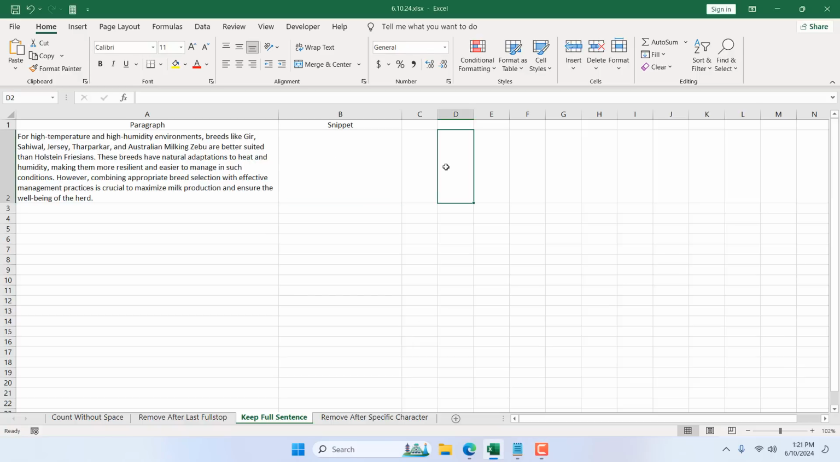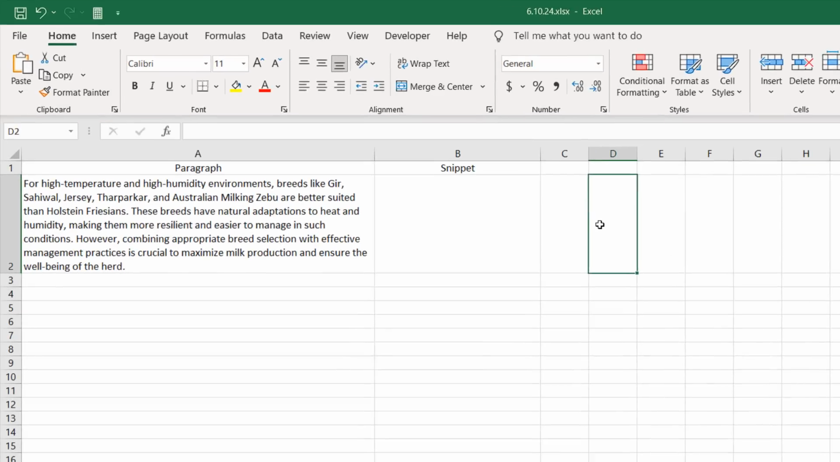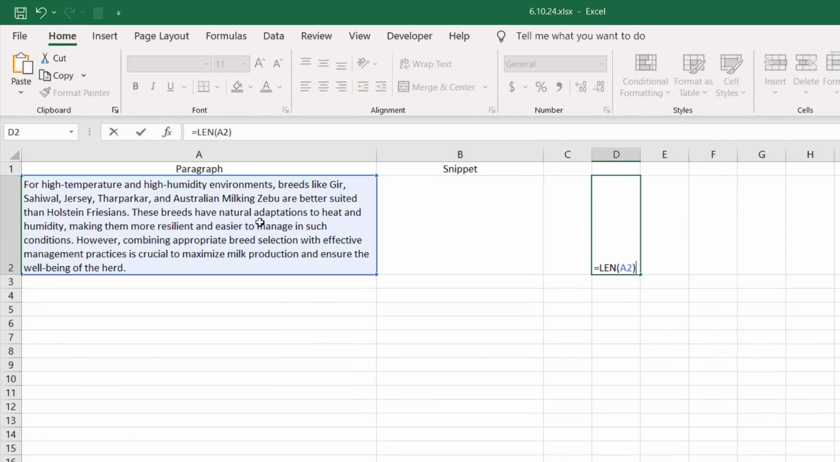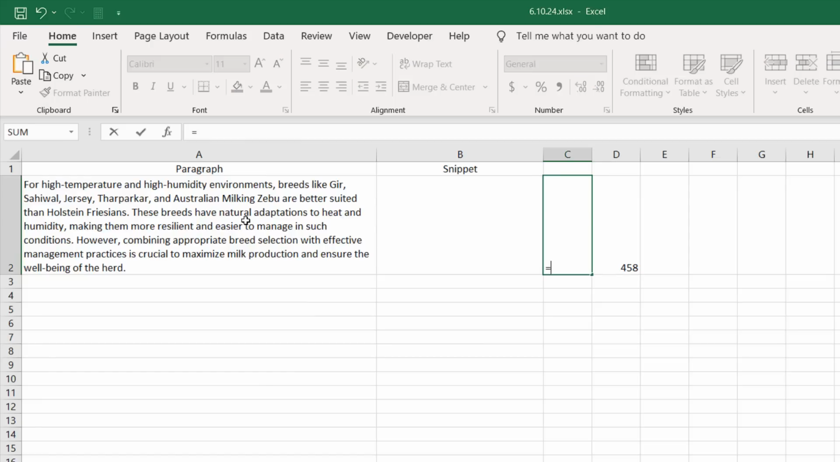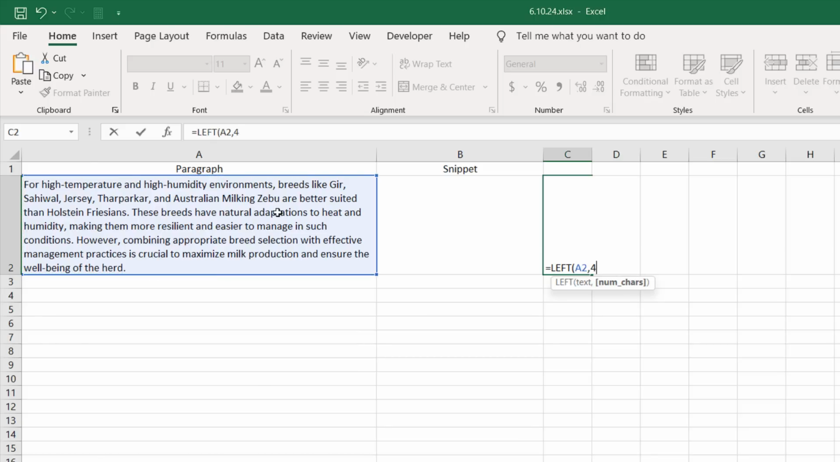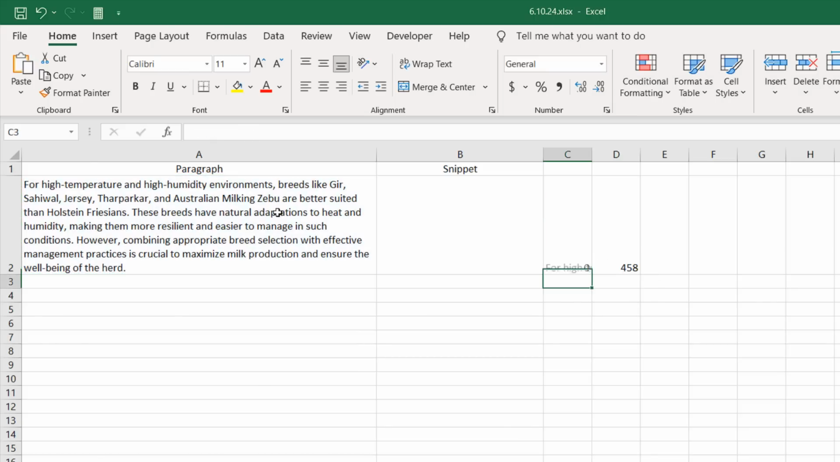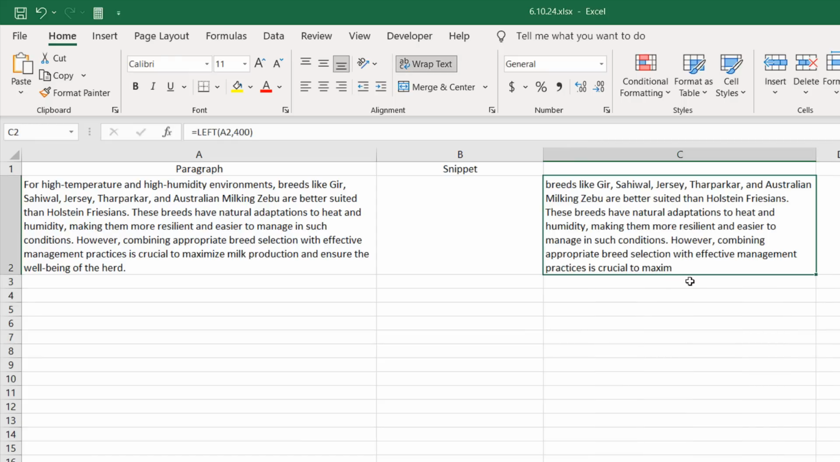Okay, now let me show you how many characters we have in this paragraph. So I'm going to write here equal to LEN and close parenthesis. We have 458 characters. What if we have 400 character limits where we are going to paste this snippet? Okay, so let's write here LEFT. This is the text and our character limit will be 400. Now if I close parenthesis and press enter, you can see we have extracted 400 characters from this paragraph, but we have not only incomplete sentences but also incomplete words.